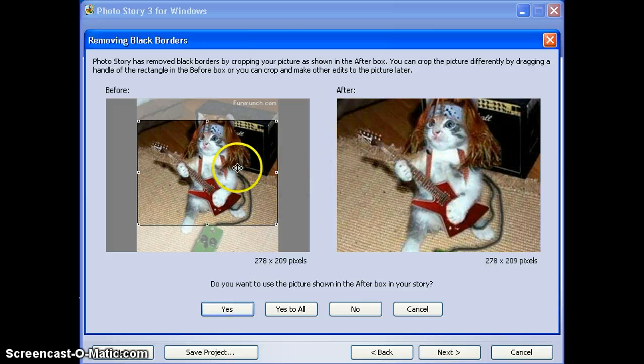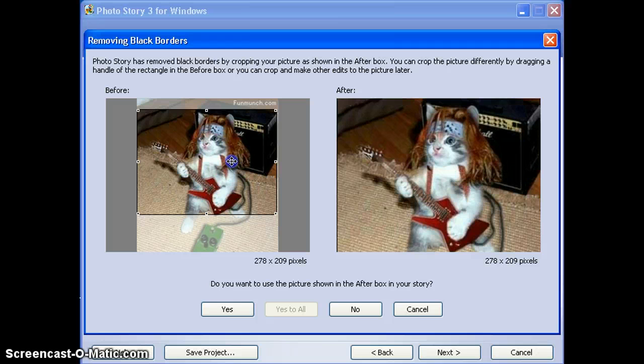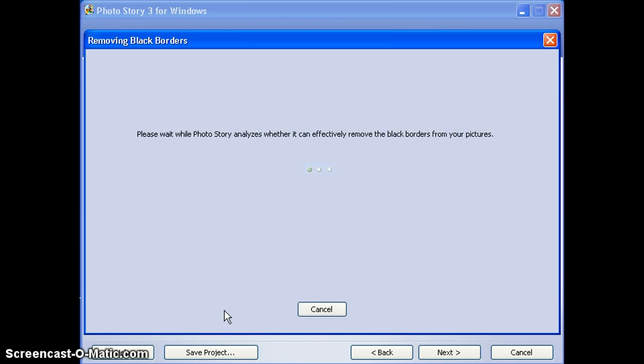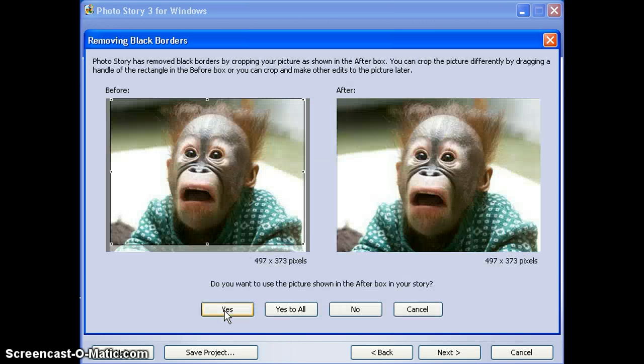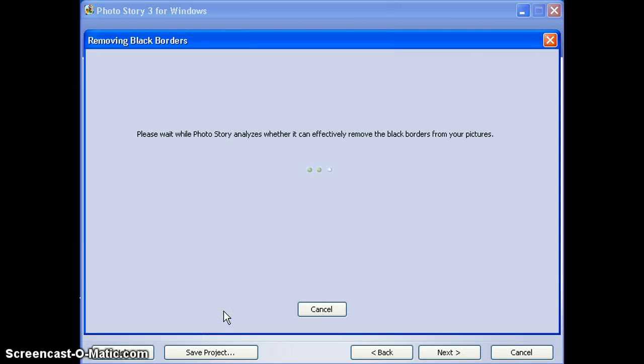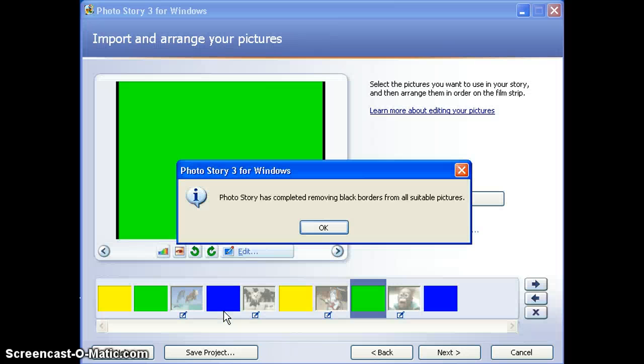Here, you know, part of the cat's head is chopped off. I might want to just move it up a little bit. I'm going to say yes to that. And here's the monkey. This looks good, and yes. So that's all there is to the first step. It says Photo Story has completed removing black borders from all suitable pictures. So I'm just going to click OK.